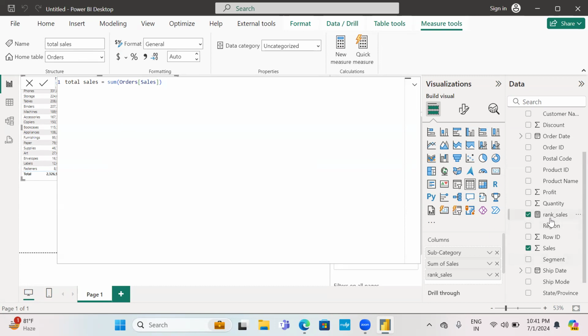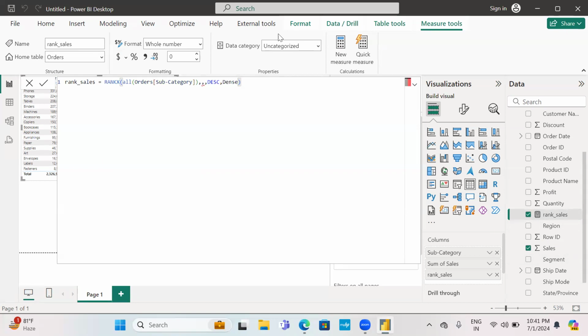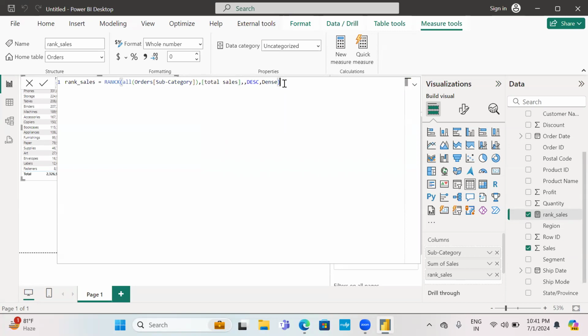Now you can go to Rank_Sales and remove this sum of sales here. See the magic: I'm just removing the sum of sales and taking the pre-calculated Total Sales measure here. Okay, let's press enter and check your results.